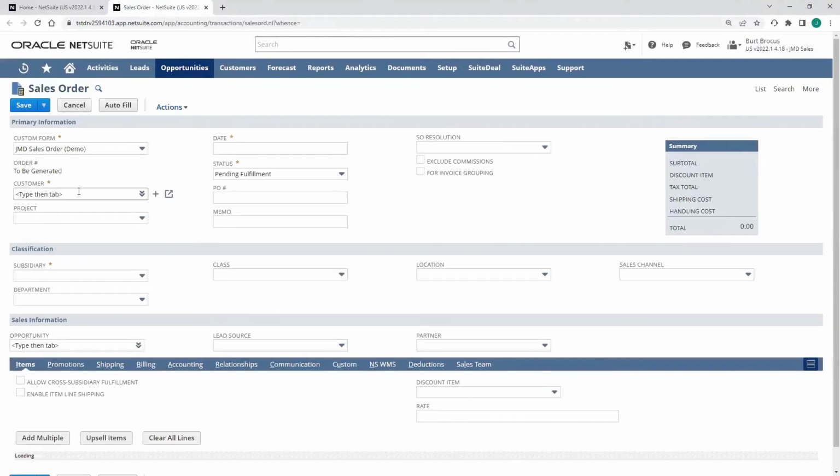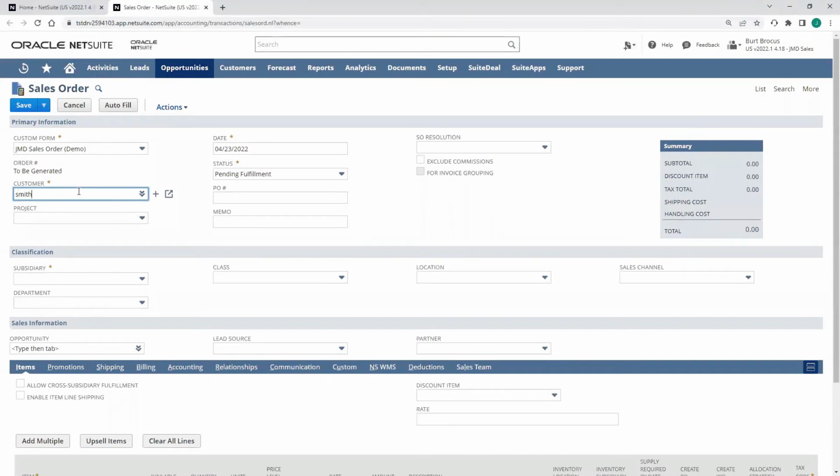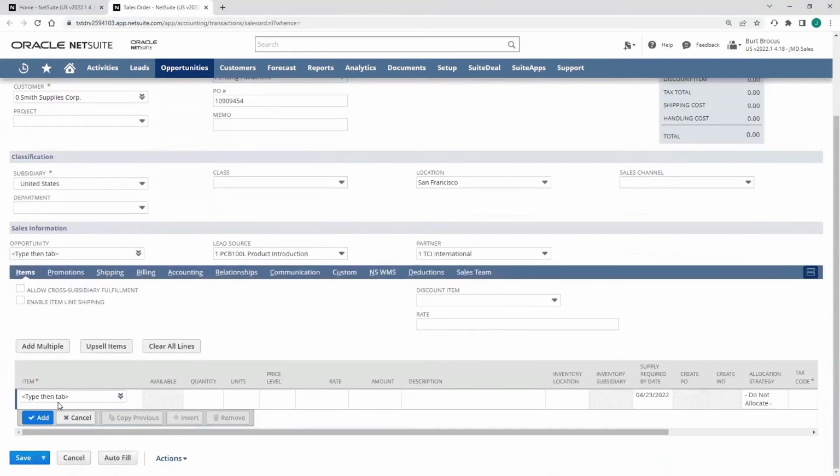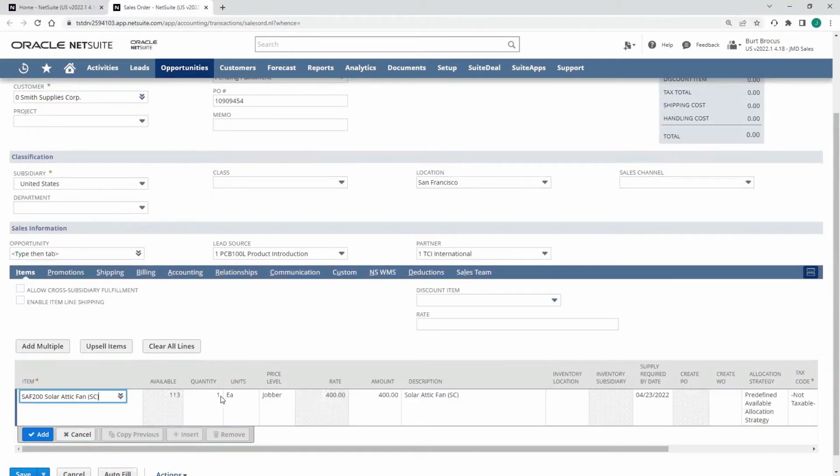I can search for Smith Supplies. And quickly proceed with entering the details of this order, like their PO number and location. I can easily search for items to enter onto the order. And when I select them, NetSuite is going to automatically calculate the price based on price levels for Smith Supplies and for this item. This is set up on the item and customer records and can be defaulted onto these orders.